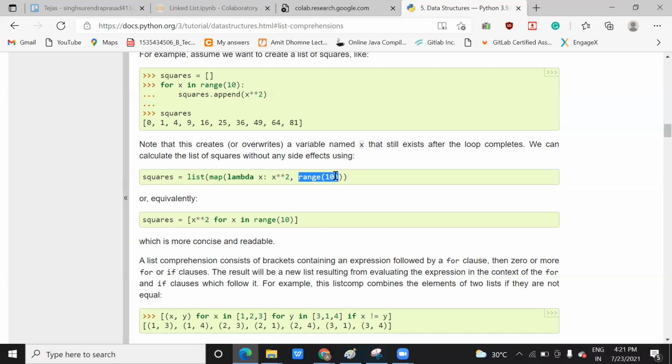Equivalently, you can say it, you can do like this also: x*2 for x in range(10). The same thing you can do. This is another way. This is with the help of the lambda keyword. This is another way of doing that. In the list, this square bracket is actually used for defining the list.